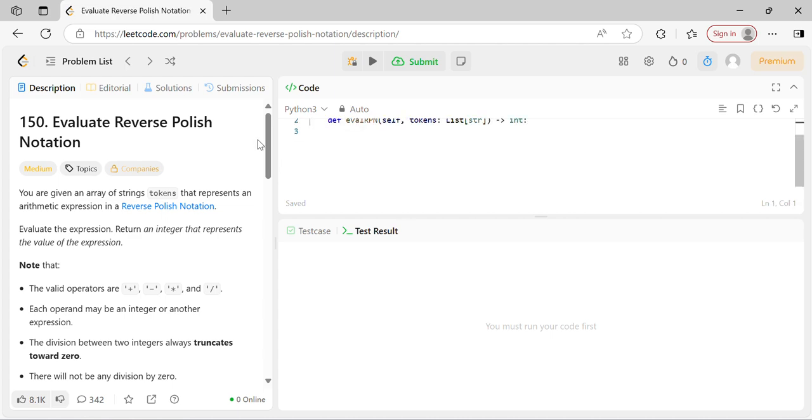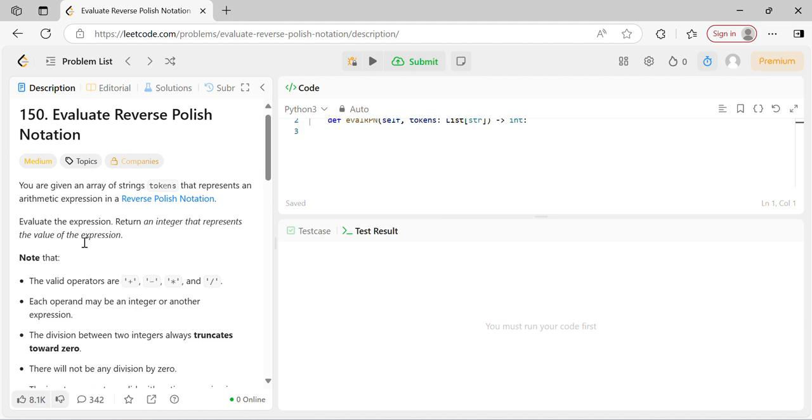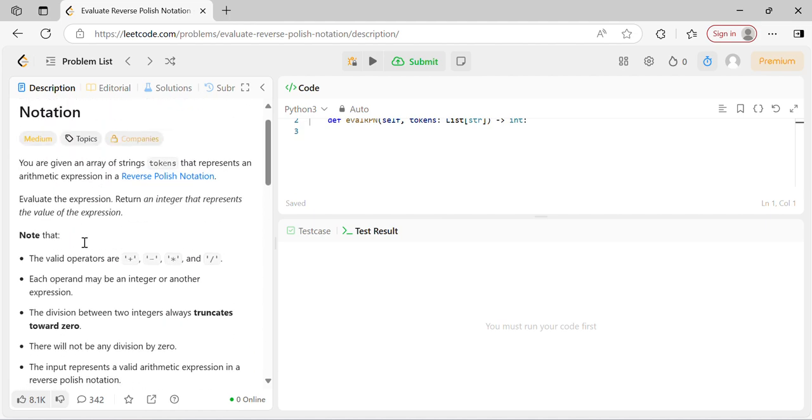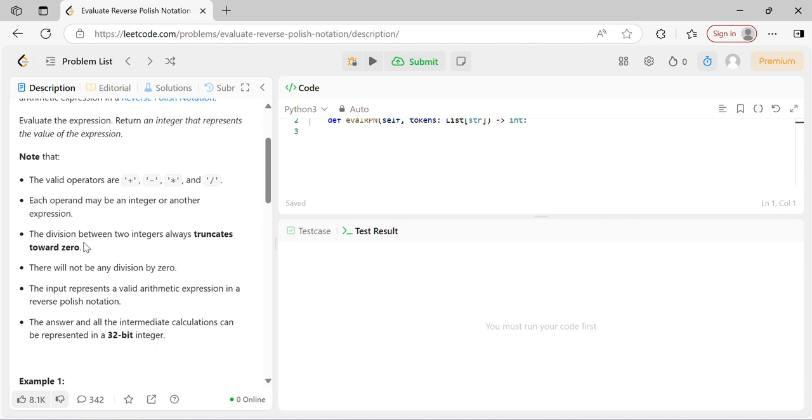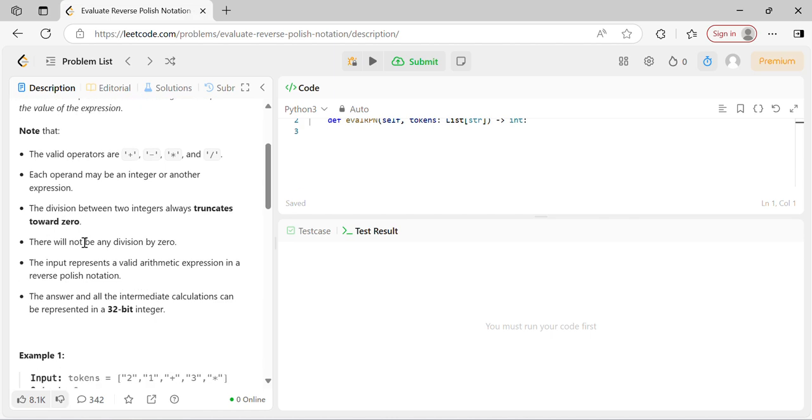Okay. So evaluate reverse Polish notation. We're given an array of strings that represent arithmetic expressions in reverse Polish notation. What is that? I don't know. Valid operators are okay. So it's like okay, fine. It's like a stack virtual machine.